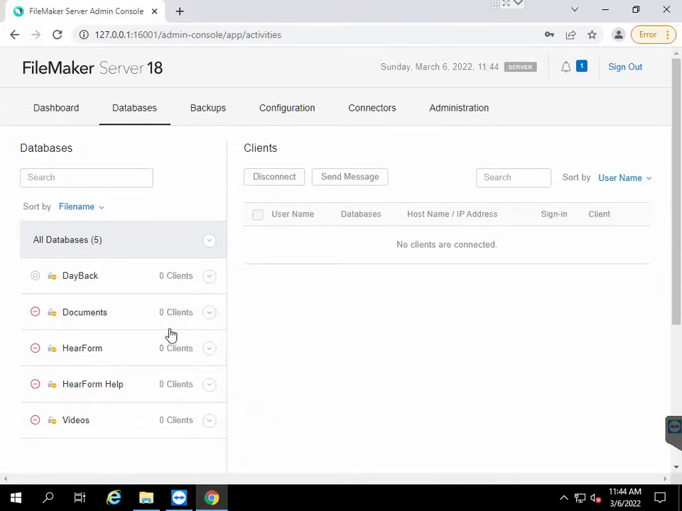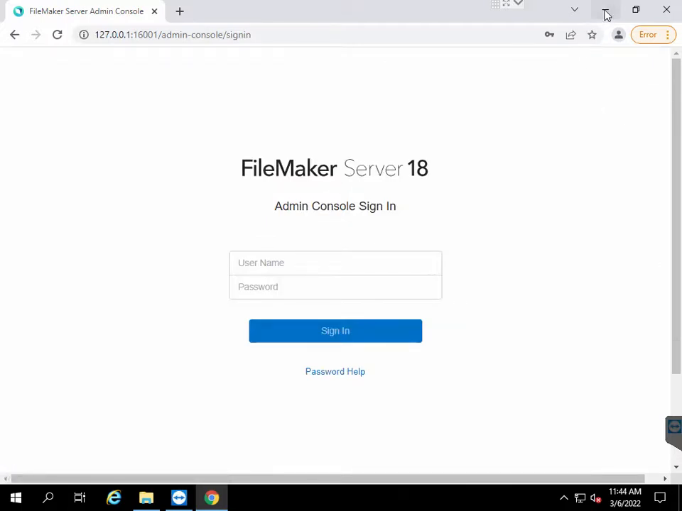It may take a moment, and what we're wanting is for the files to turn gray. Notice that 4 of them are still red. The Dayback file has turned gray. So after a moment, it will turn gray like that. You can then sign out, and we'll minimize this here.